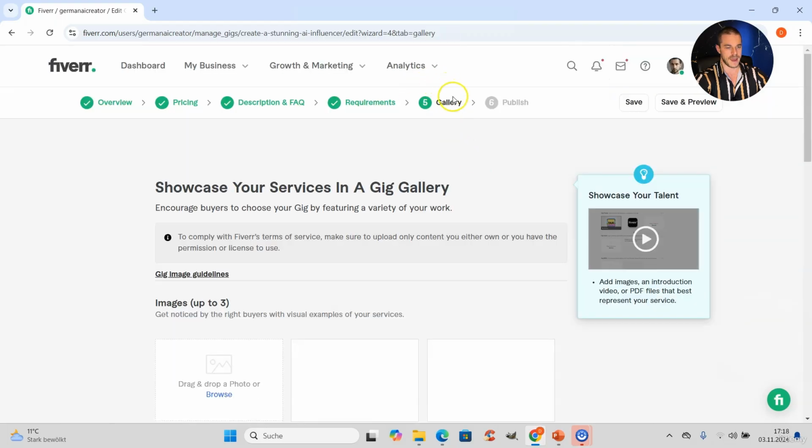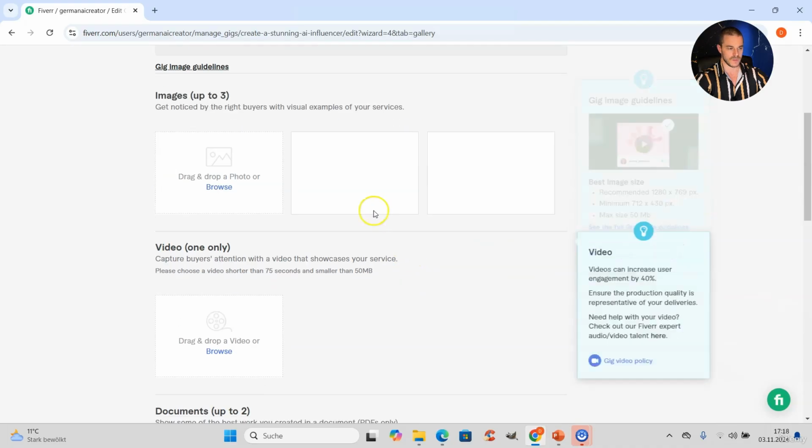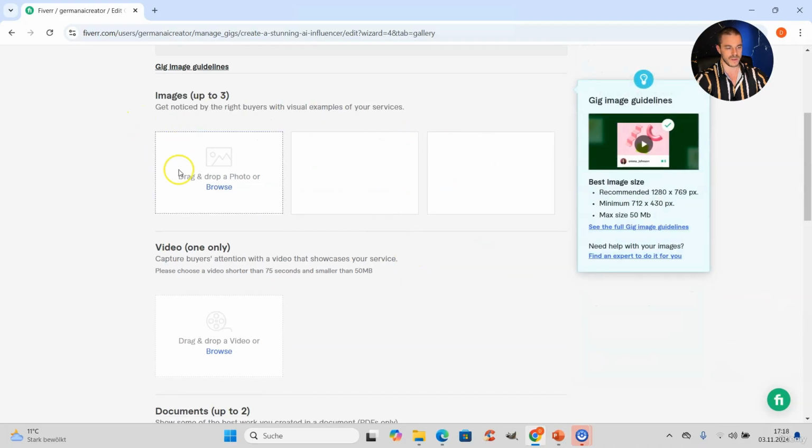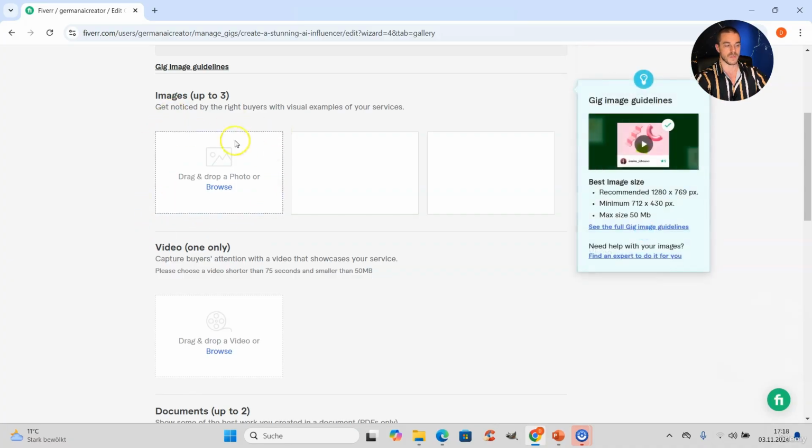Good. Now we're here at the last point, the gallery. And the gallery is also very, very important. You have the possibility to upload 3 different images here. And the first one you upload is the main image, so the one people see when scrolling through Fiverr. So make sure that the first image is actually the most important and the best one.